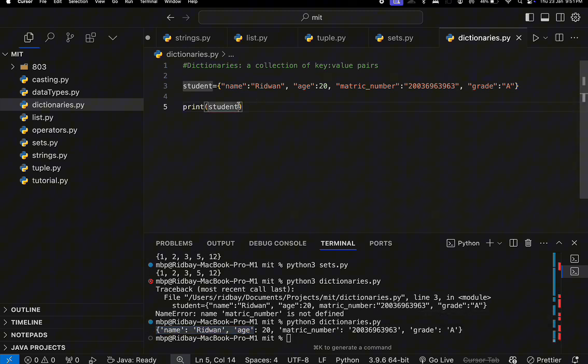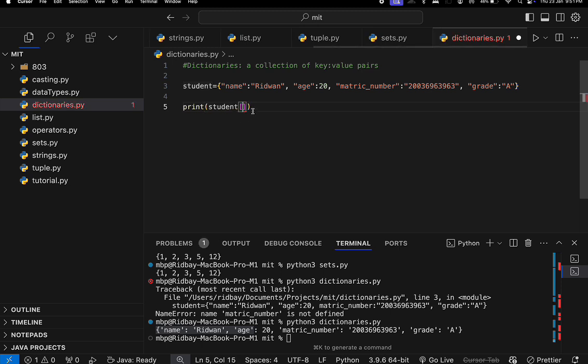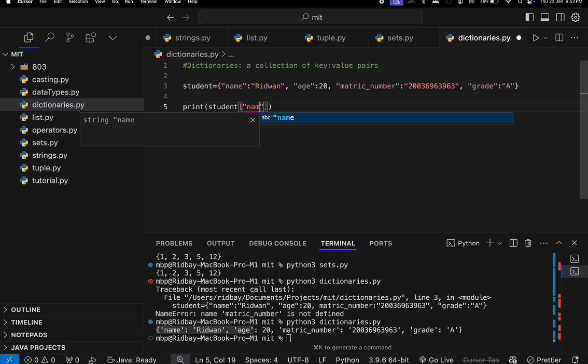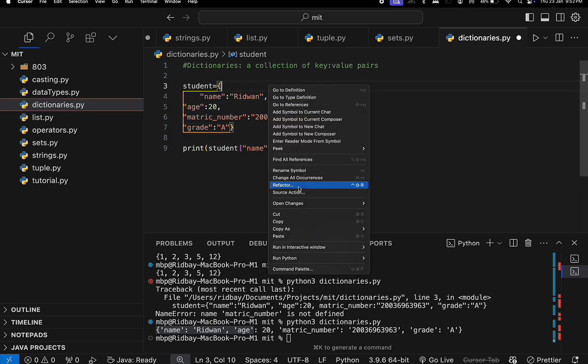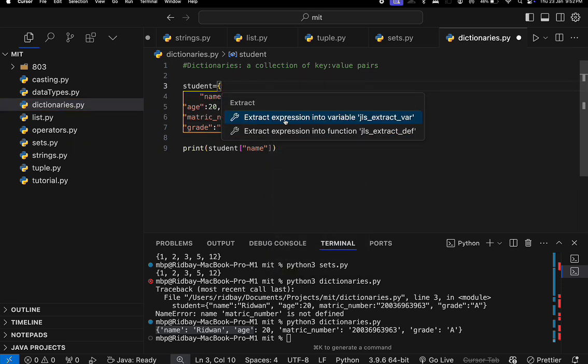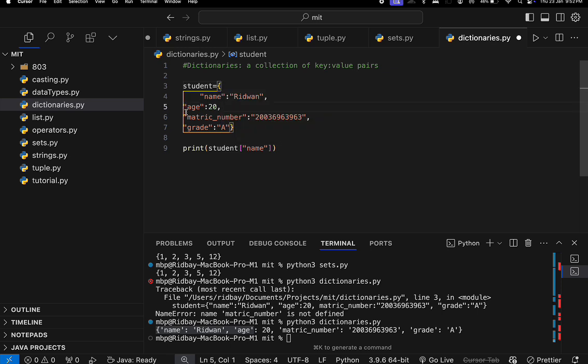Let's say we want to get the name of these students. You just use the square brackets and you put what you want to get. You put the key. So how do I explain this now? Let me break it down into different lines. Sorry, let me see if I can format this document into Python. Okay, so I just want to break this down so that it's easier. I mentioned key value. So this is the key name, and this is the value, Read one. This is the key age, the key matric number, the key grade.